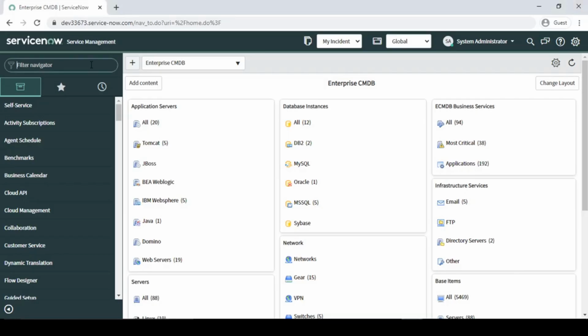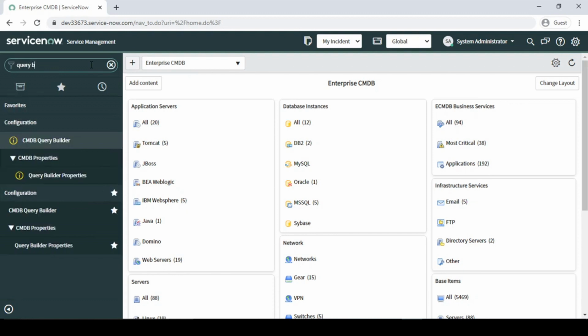Fine, so guys, in the left navigation, you just type query builder. Under the configuration, you can see CMDB Query Builder is there. I'm just opening it in a new tab.